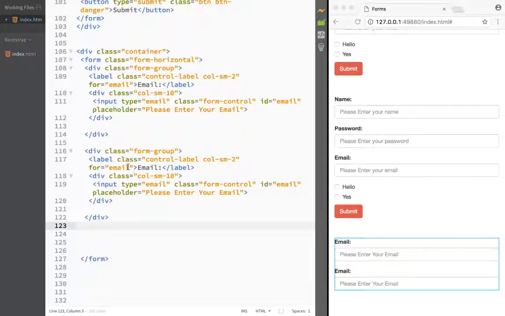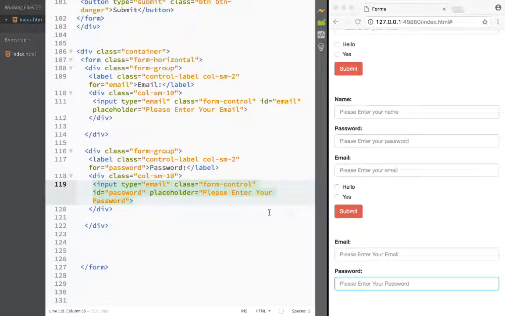Let's just change it over here, and we're going to say that this is going to be a password, and over here again this is going to be a password, and here we're going to say please enter your password. ID is going to be password, and here type is going to be password. So pretty much we're just going to change all of them to password, right?